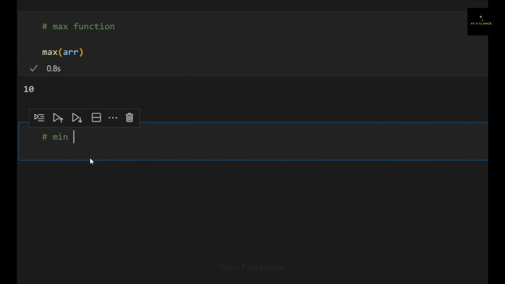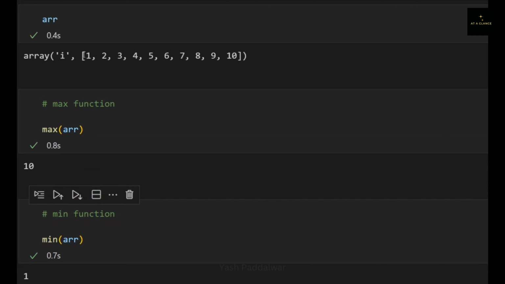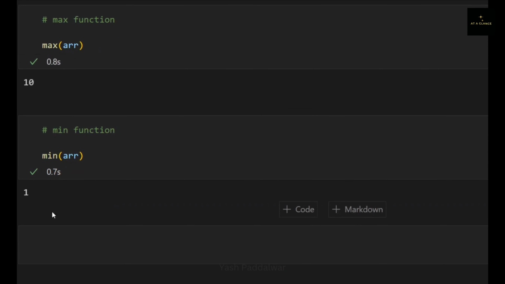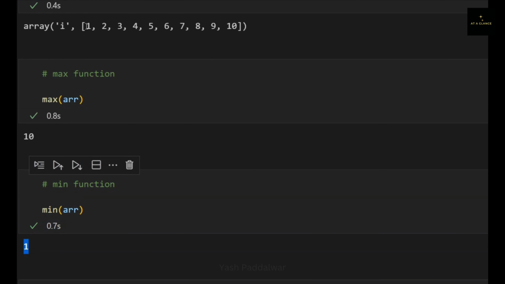Similarly, there is the min function, which is going to retrieve the element of the most minimum value, which is 1. Hence 1 is retrieved as the answer. I hope it is clear to you all.